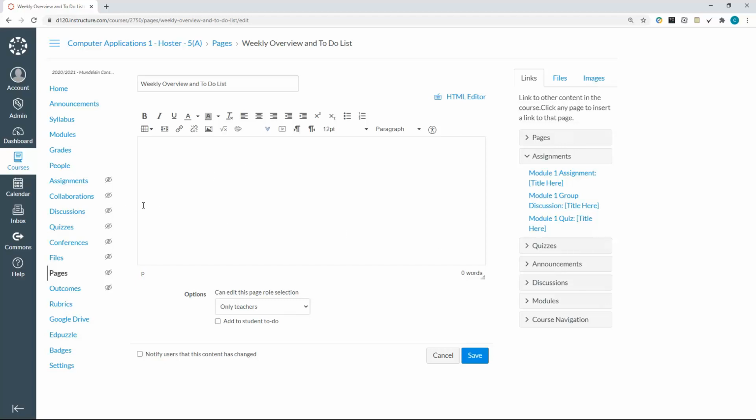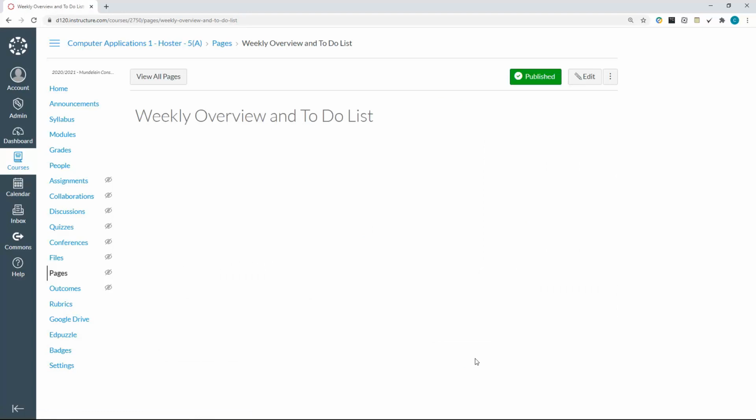Of course, once you get that done, you would click the Save button. So those are some of the pages that you have to edit after you import the template. Be sure to reach out if you have questions.